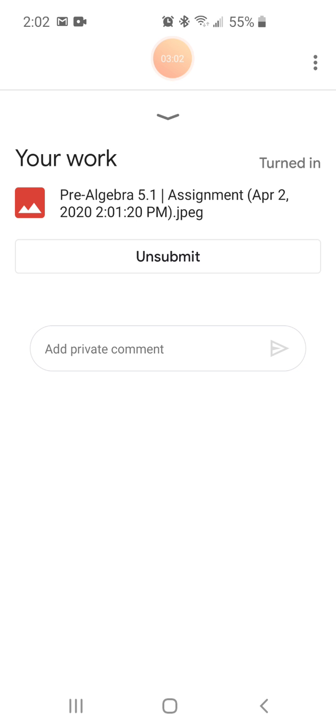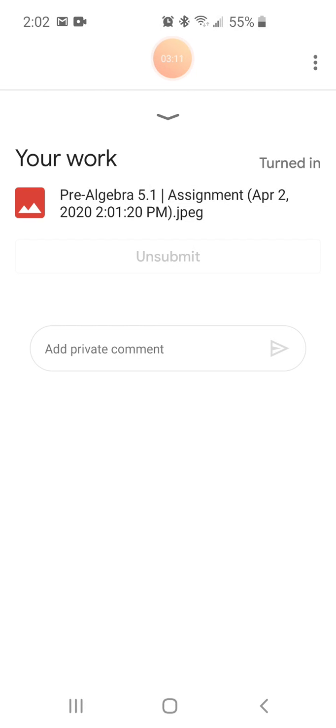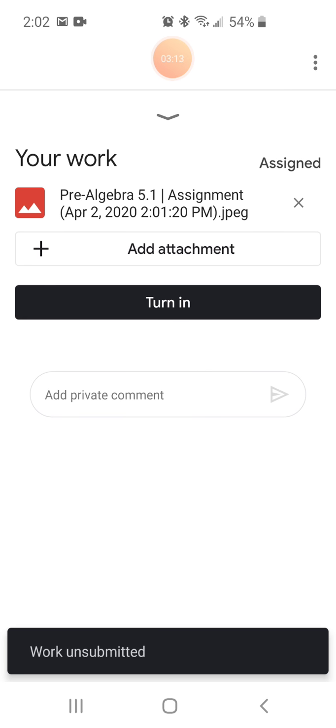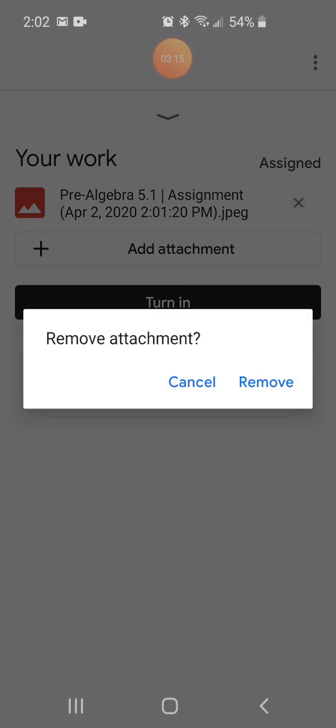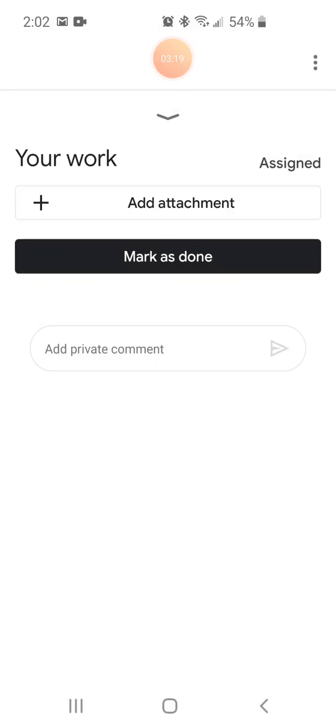So let's say I turned this in and I went, oh man, that picture was blurry, I shouldn't have turned that in, or maybe you selected the wrong file. You can click unsubmit, and then it will take it out of being submitted, and then I can no longer see it. So you could hit the X right here and then remove the attachment entirely, and then you could upload a different attachment instead. So that is how you turn in an assignment on Google Classroom from your phone.